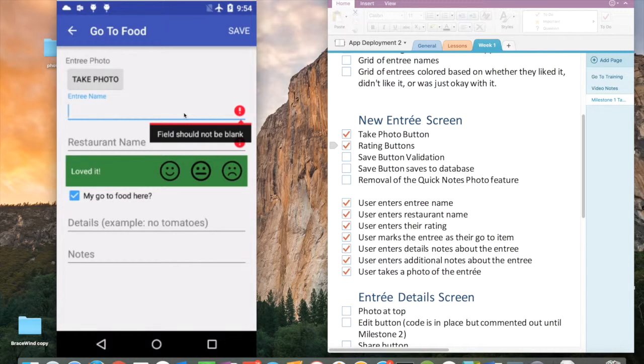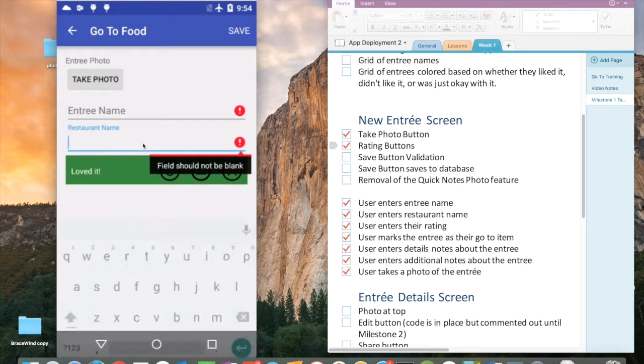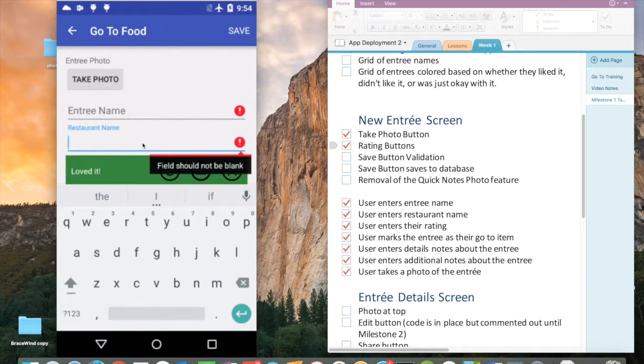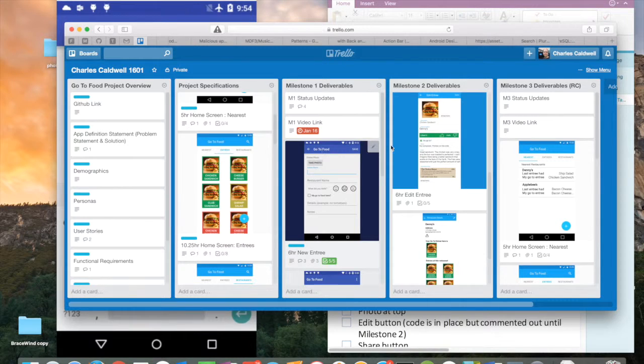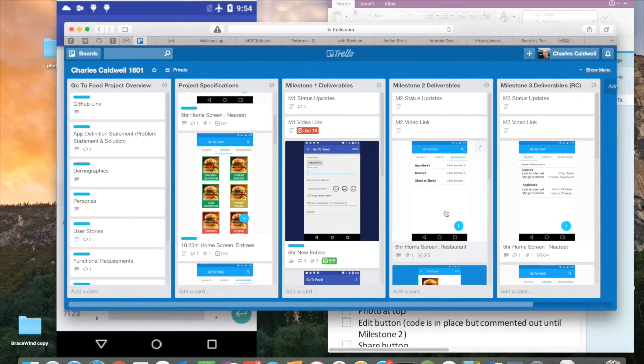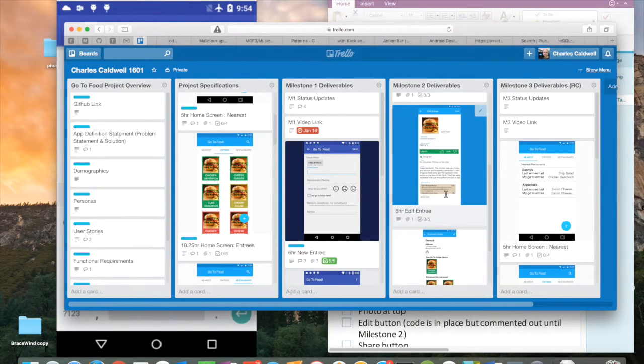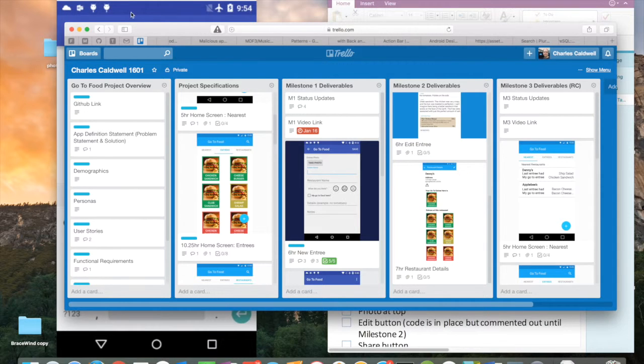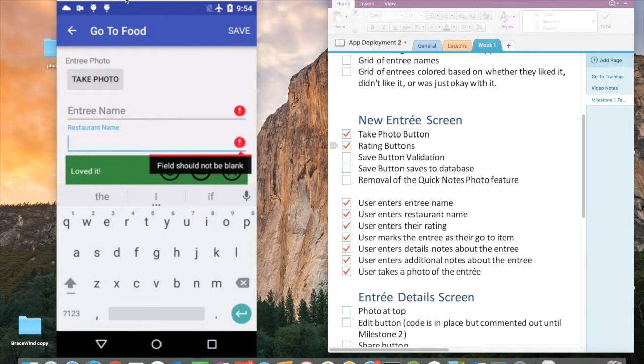Now, I should just take a quick moment to point out that the restaurant name won't actually propagate and is not actually saving to the database quite yet. That functionality is actually in Milestone 2. Just to show you here, see the restaurant details and the actual restaurant home screen. All the functionality for the restaurant piece of the data is in Milestone 2. So until that is in place, this restaurant portion here does not actually work at the moment.